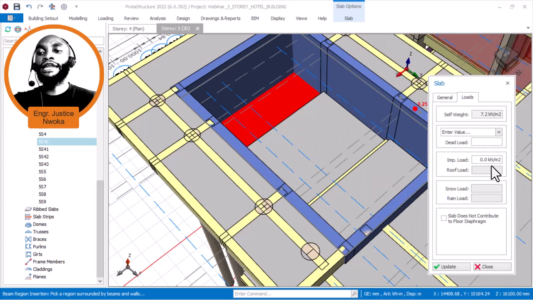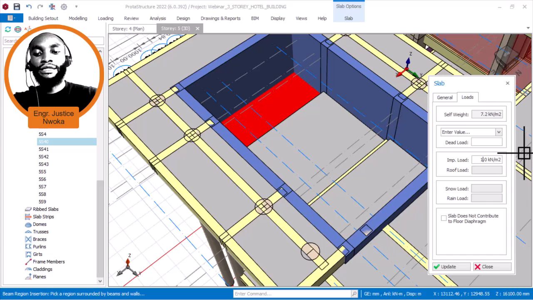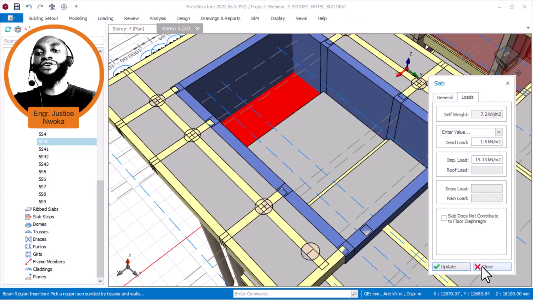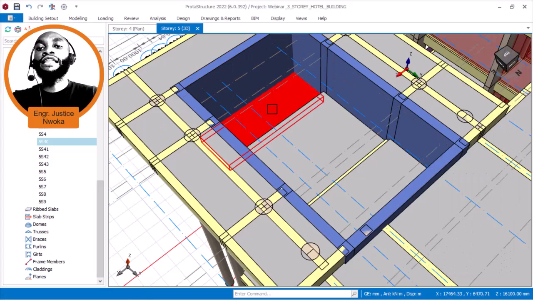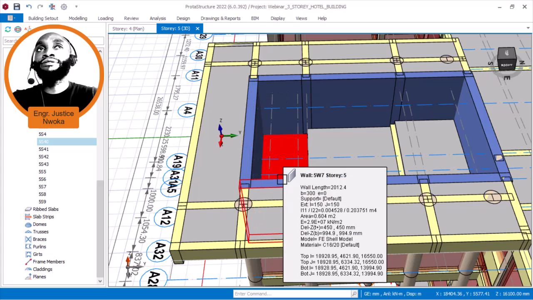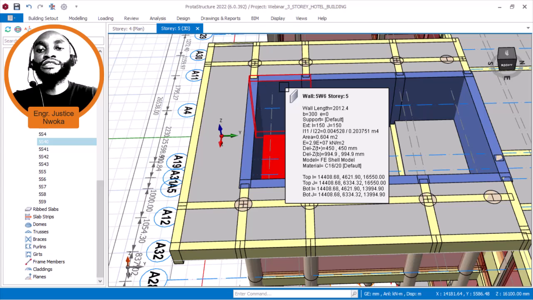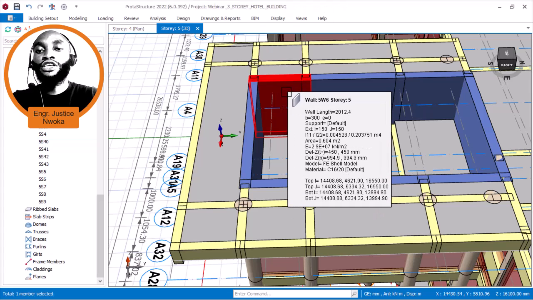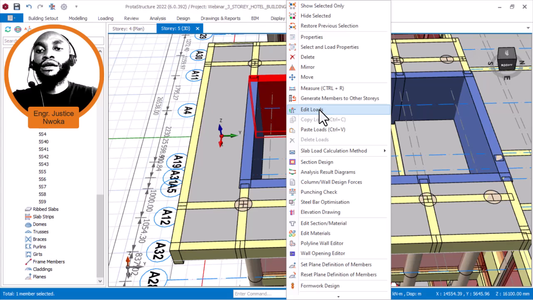So come now, edit this live water load, 19.13. Then come here and put in this place 1.5, and then do update here. So with this, knowing the values that we have, we also apply the load on the walls here. Let's start with this wall on this section, which is 19.13. Click on that wall, right click here and do edit load.